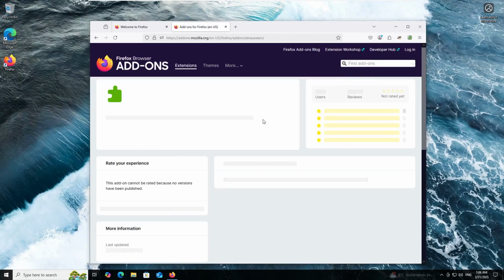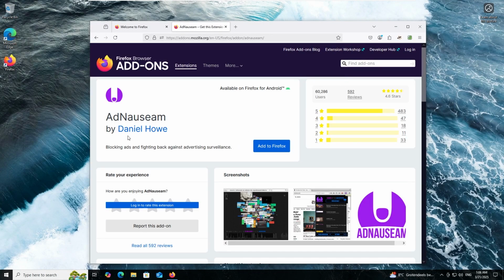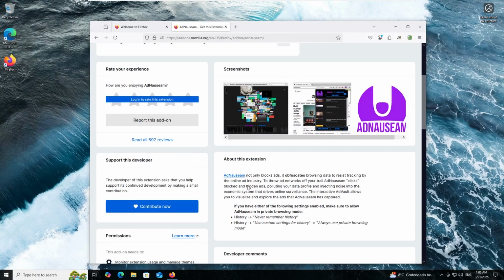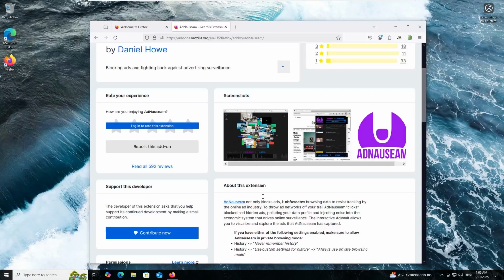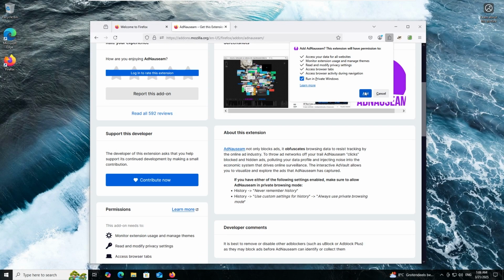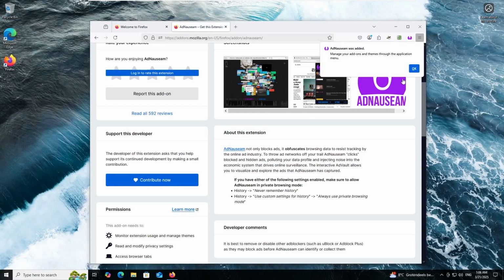Now the next one that I want to show you is called Ad Nauseam, which is a fork of uBlock Origin. So it uses the same underlying technology as uBlock Origin, but it does something a little extra. Ad Nauseam not only blocks ads, it obfuscates browsing data to resist tracking by the online ad industry.